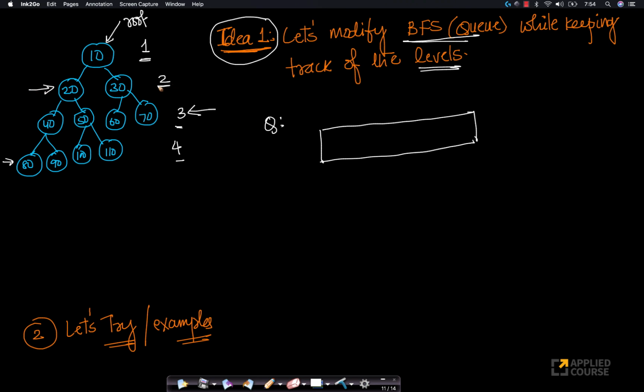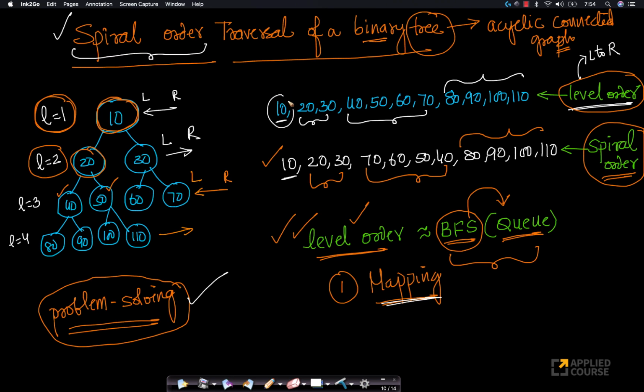Okay, so I insert 10 into the queue. Very good. Now I'll try to dequeue it. So I dequeued it, and I know 10 is at level 1. I'm keeping track of that. Now the next level I know. If you recall, what is the answer here? 10. So I printed 10.